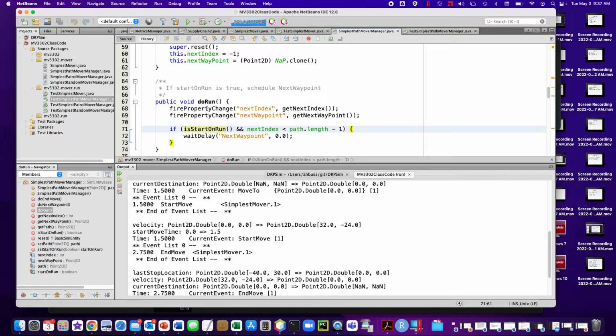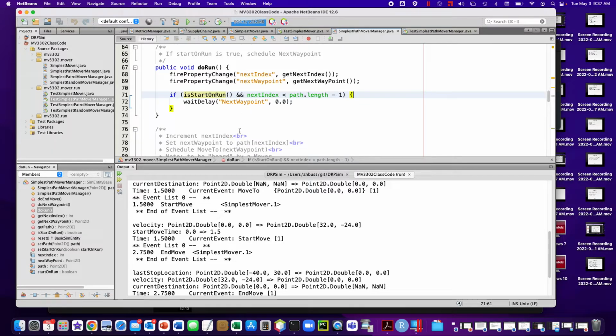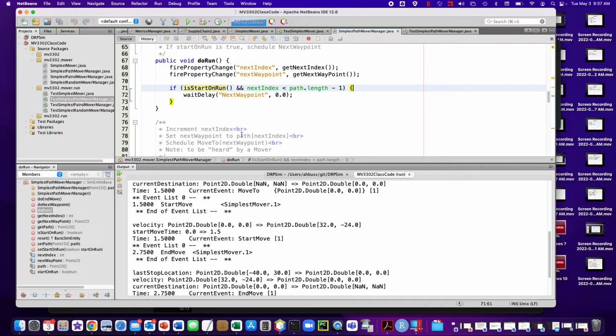Again, because this is the simplest one, you can envision other parameters. So another parameter might be a time, say instead of starting at 0, start it at this time. And in that case, I would schedule the next waypoint with a delay of that time. Again, you can always make it more complicated if you want. Does anything ever set start on run to false?